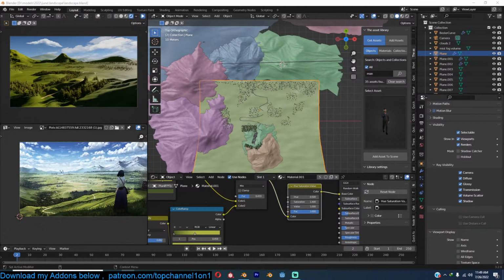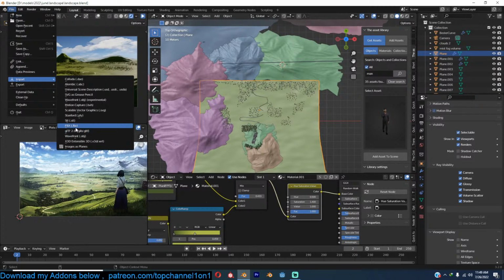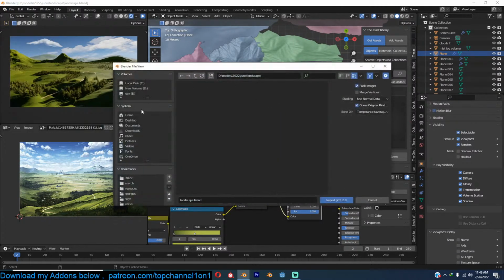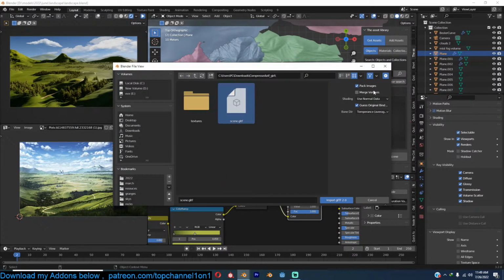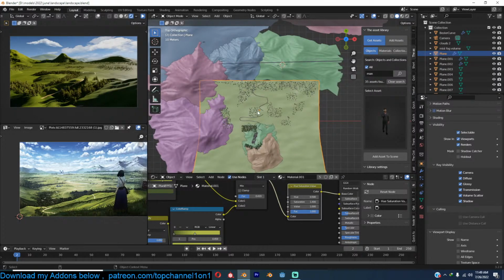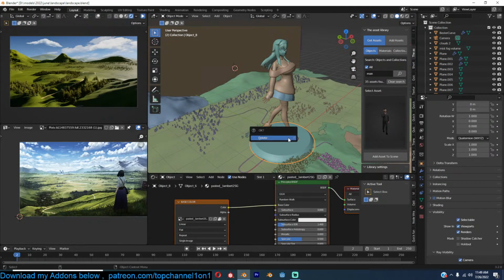A hot air balloon? Yes, of course. Let me first add this character. Where did I put it? Compressed. Extract files. Okay. So file, import, glTF downloads. Okay. We don't need this piece.